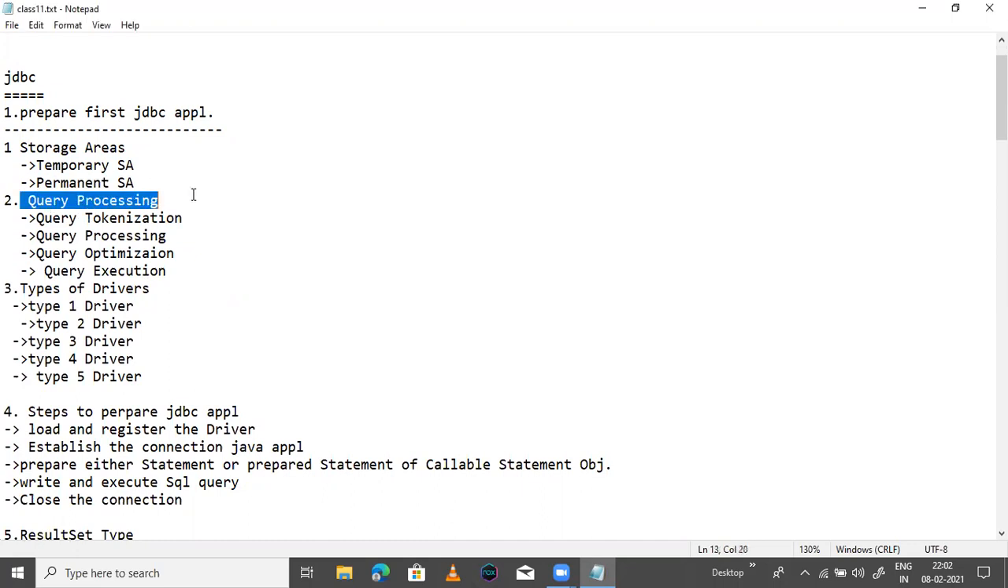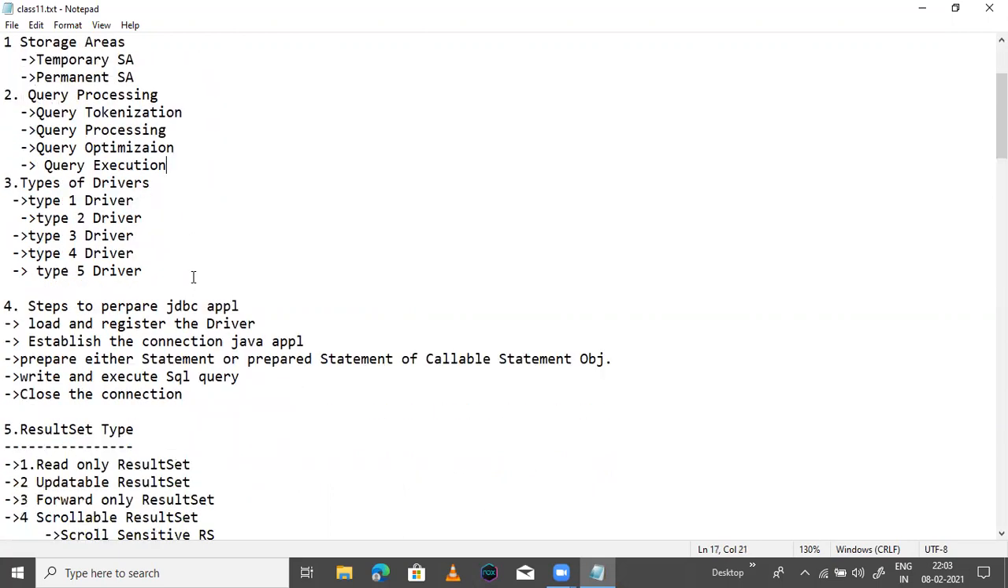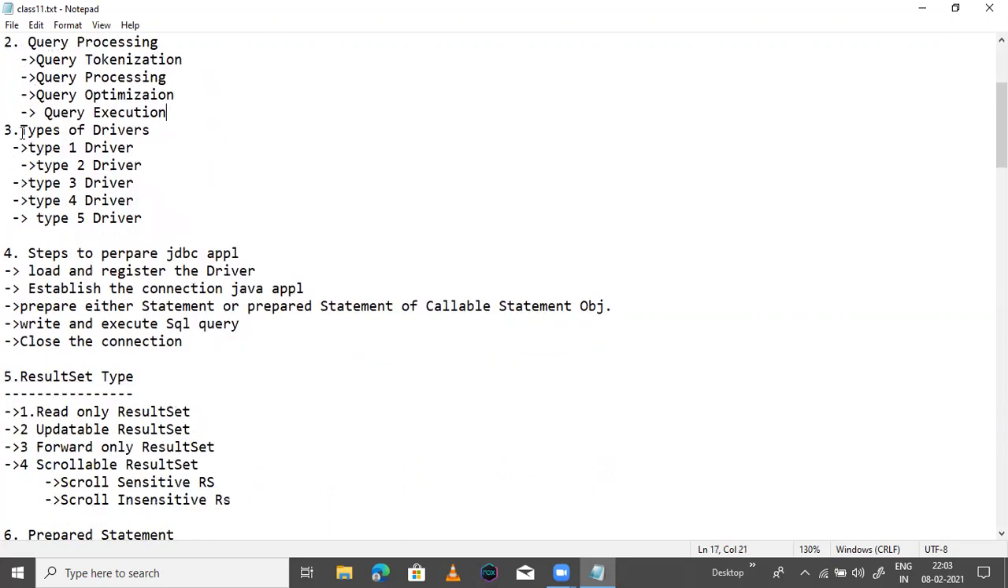Next topic I will discuss is query processing. In query processing: query tokenization, query processing, query optimization, and query execution. These four topics. And types of driver. How many types of driver can be used in JDBC? Type 1 driver, type 2 driver, type 3 driver, type 4 driver, and type 5 driver also.